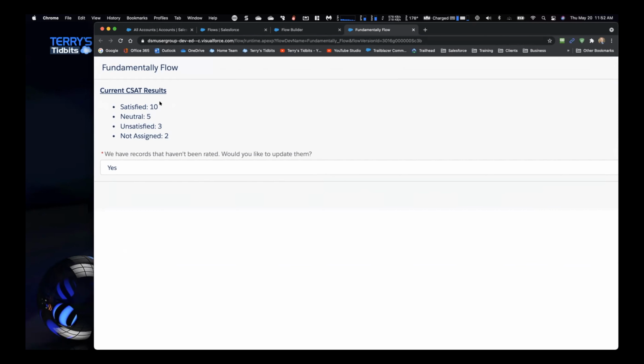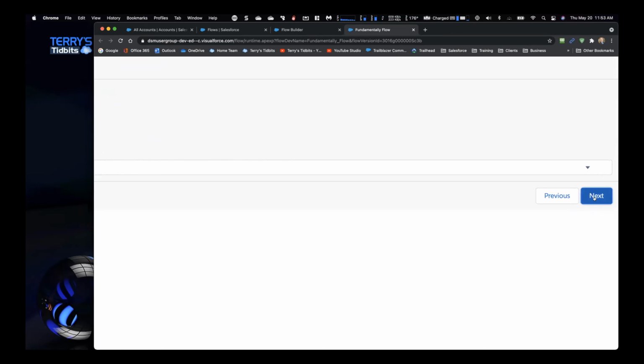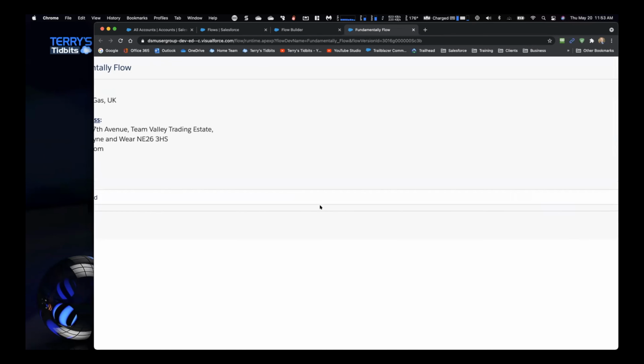Current CSAT results are that we have 10 records that are satisfied, 5 neutral, 3 unsatisfied, 2 that are not assigned. And because I've got 2 that are not assigned, I'm asking, do you want to assign those? And you get the answer to that question down here at the bottom. And we're going to go ahead and assume, of course, we want to answer those questions.